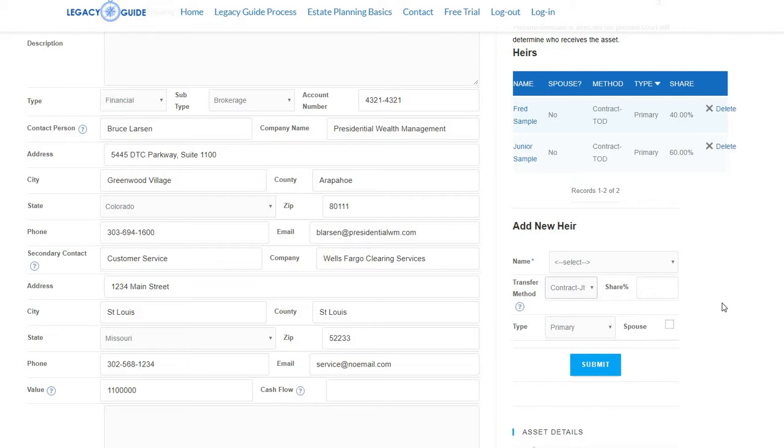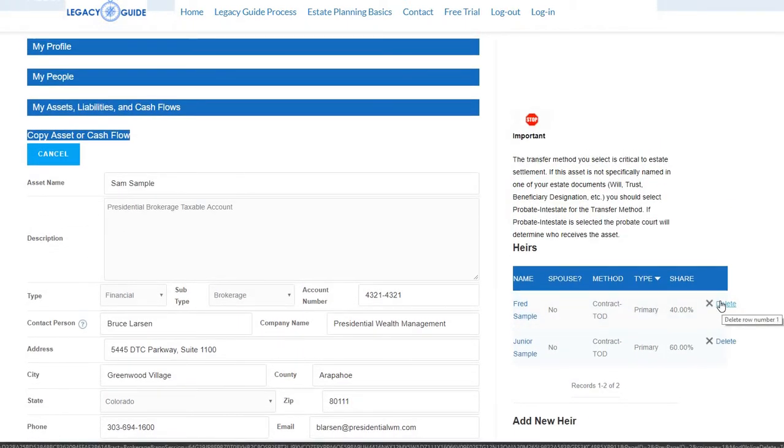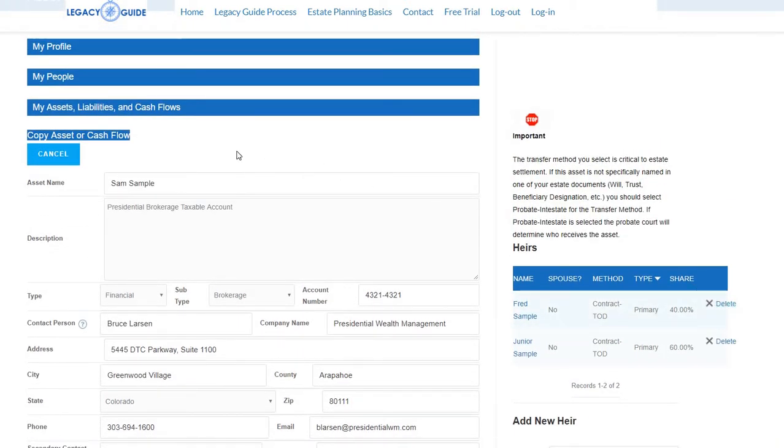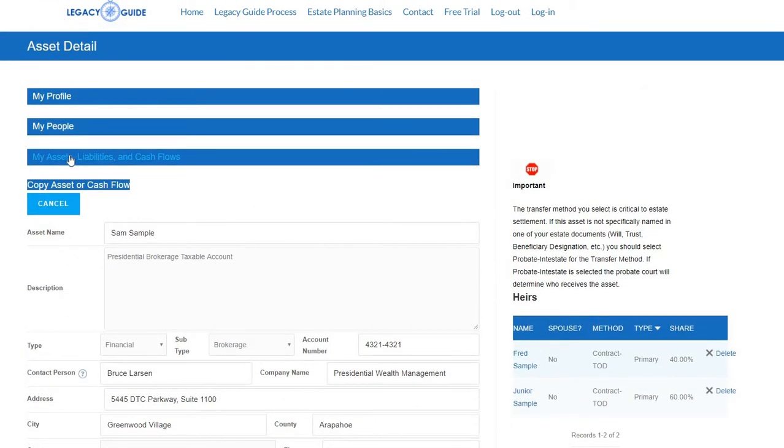Also, you want to check whether or not they're a spouse. In our example, Sam's wife has already passed away, so it's just him, so everything is going to the kids one way or another.